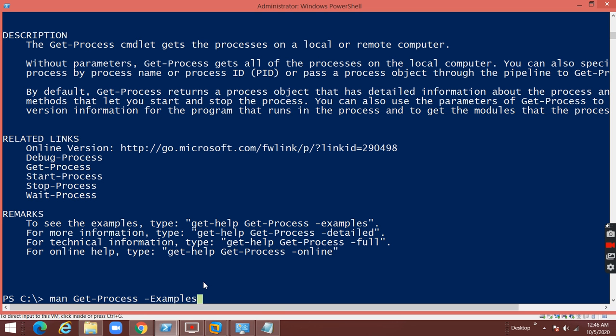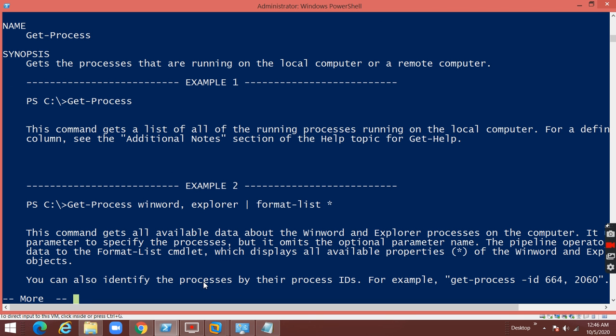If you want to know all the examples of each command, you can type get-process -examples. You will get examples of get-process. Press enter, you will see examples. The first command is get-process. We are able to see all the processes which are running on the local machine.